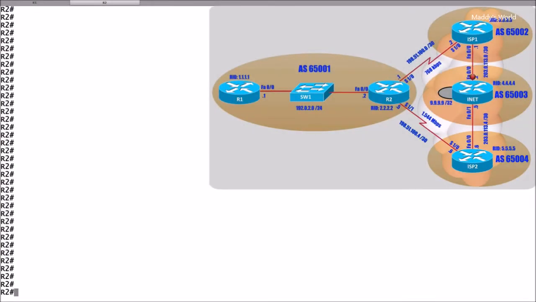In our last video, we saw how we could use the weight attribute to influence the outbound path selection from router R2 to these two different ISPs. We said that the weight attribute, though, was a Cisco proprietary attribute. It really didn't qualify as one of the BGP path attributes. And it was also locally significant to just one router. Let's take a look now at the local preference attribute.